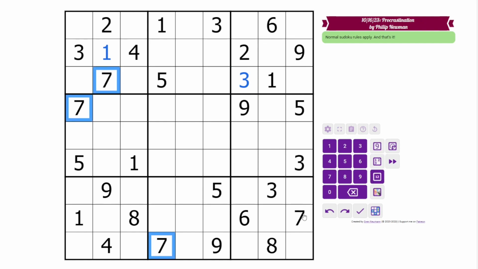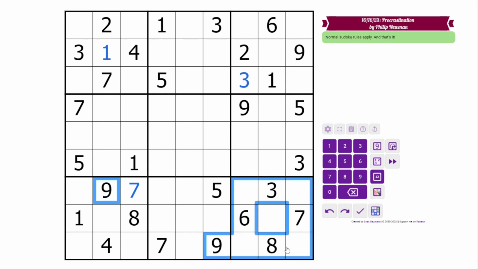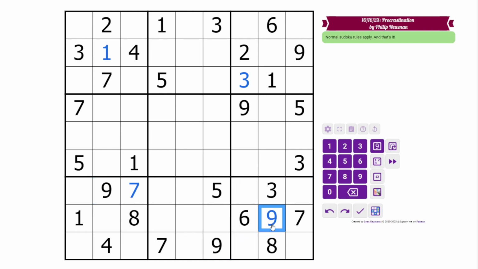Same is true for 7 here. We have 4 7s looking into box 7. This is the only place for 7. 9. We have 4 9s. We could also just look at the band. This is the only place for 9. And in box 5, we have 4 5s. That's the only place for 5. So that's a very common pattern. Maybe not always at the beginning of puzzles, but definitely as the puzzle progresses, you will start to see that.